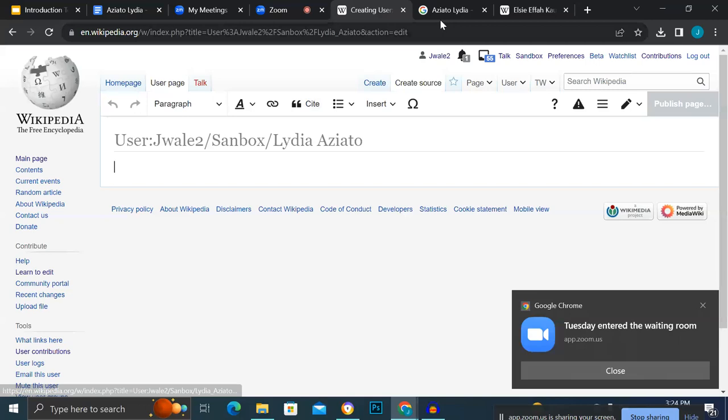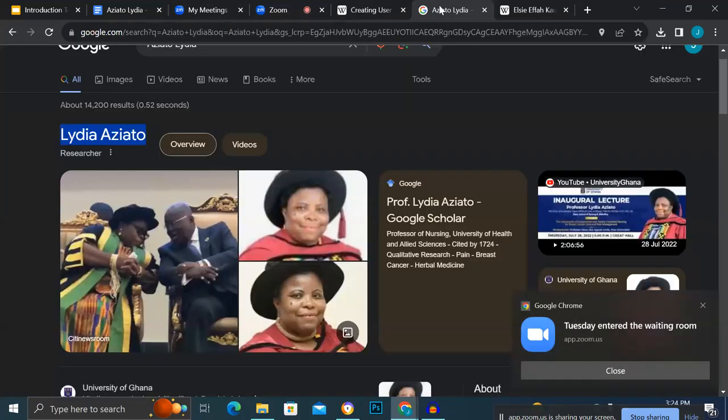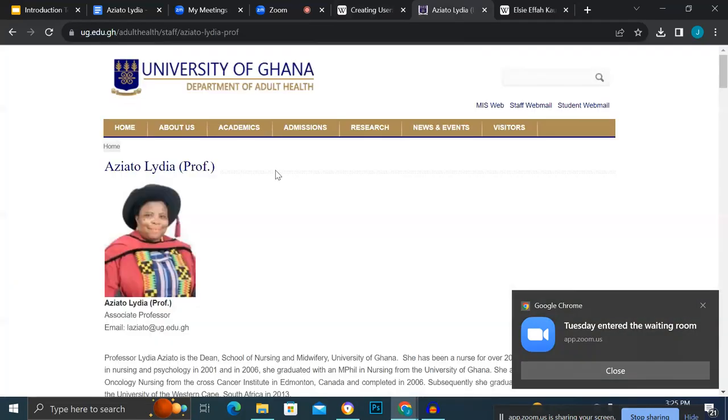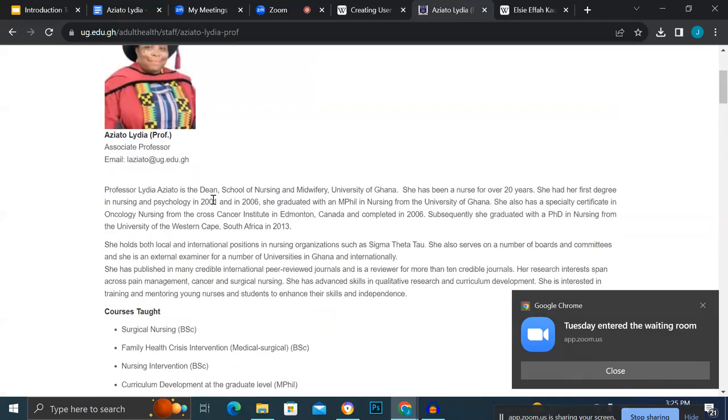With Eziato, Lydia Eziato, we can also start her article. We have some publications from the University of Ghana, so we can review that. It's given us that Professor Lydia is the Dean of Nursing and Midwifery and other things. So I'll pick some information from here, because I know that Wikipedia is editable, but I need to put it in a way that it won't be deleted. So we need to watch how I go about it.